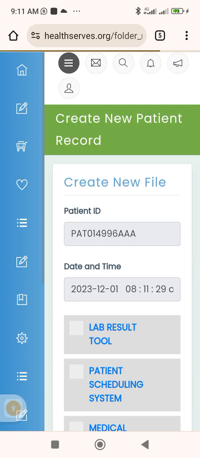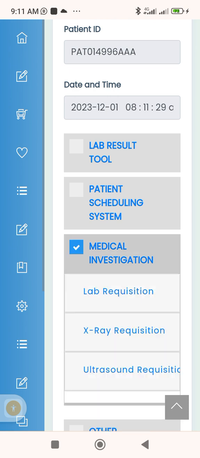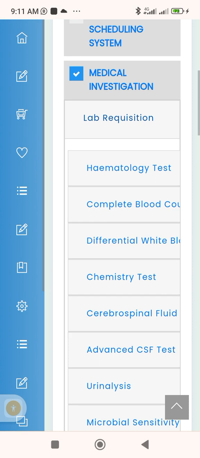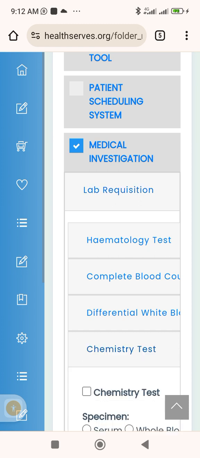You click on create new record. Once you click on create new record, right inside the patient folder, you head down to medical investigation. Click on it. It will open, and you see that you have lab requisition, X-ray requisition, and ultrasound. Now, if you want to run a lab test, you click on lab requisition. All right, under lab test, you can see all the tests we have here. We have hematology test, complete blood count, differential blood count, chemistry test. So let's try and demonstrate with chemistry test. So I click on chemistry test.